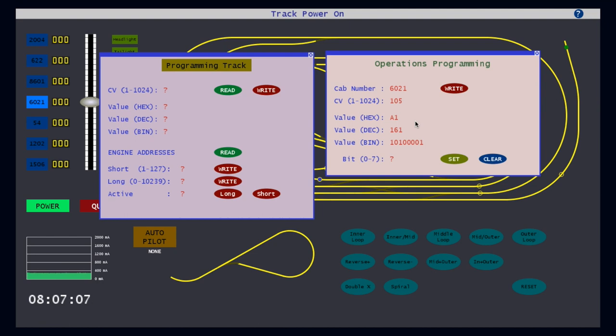For example, if I want to clear bit number 5, I type in a 5, and then I hit the clear button. If my math is correct, this should change the value stored in CV105 of CAB 6021 from the decimal number 161 to a decimal number of 129. Note that the set and clear buttons flash once when you click them to indicate the DCC signal was sent to the tracks.